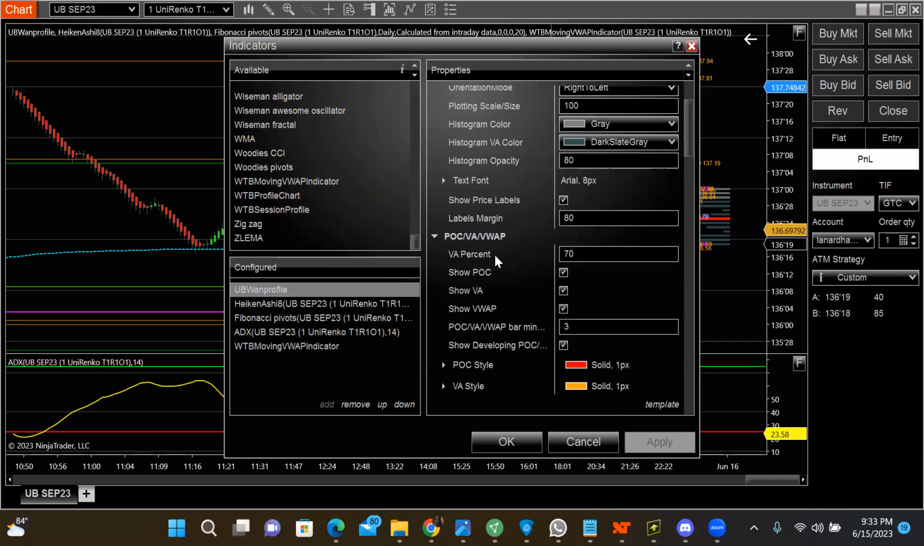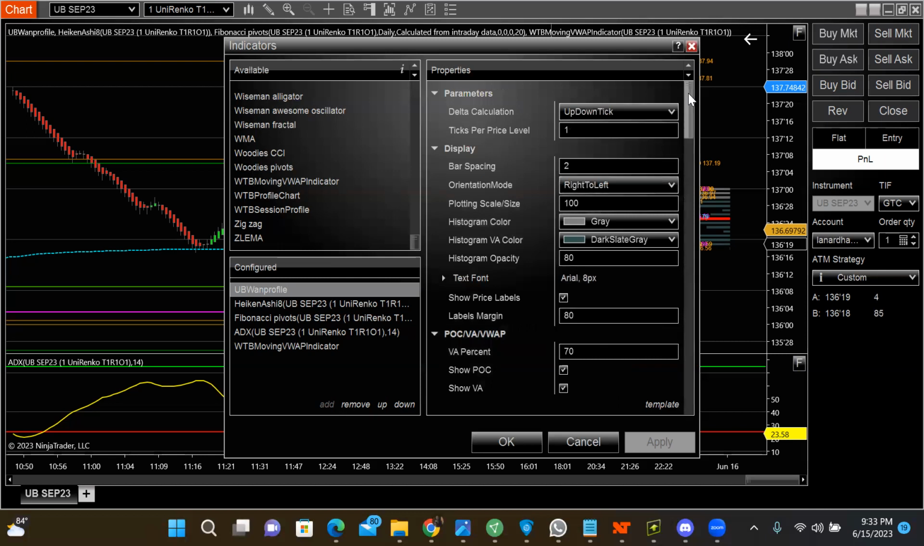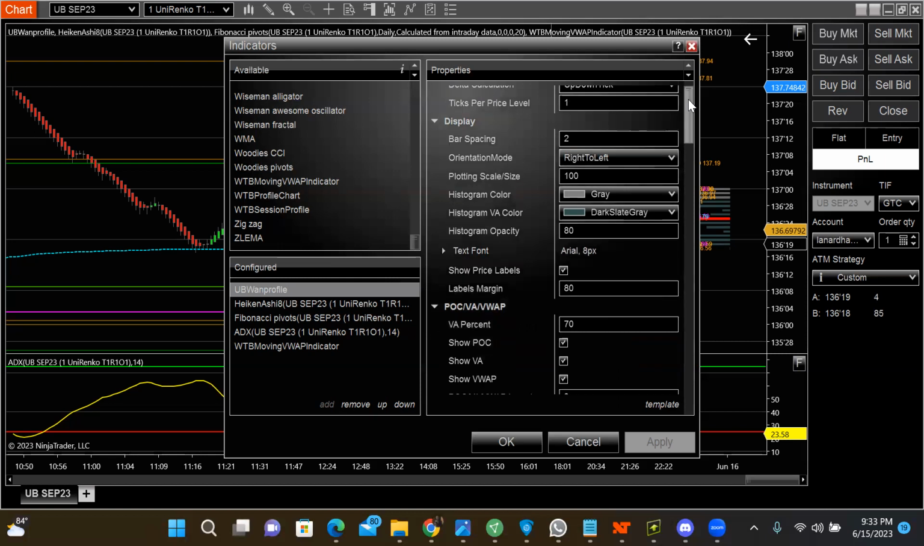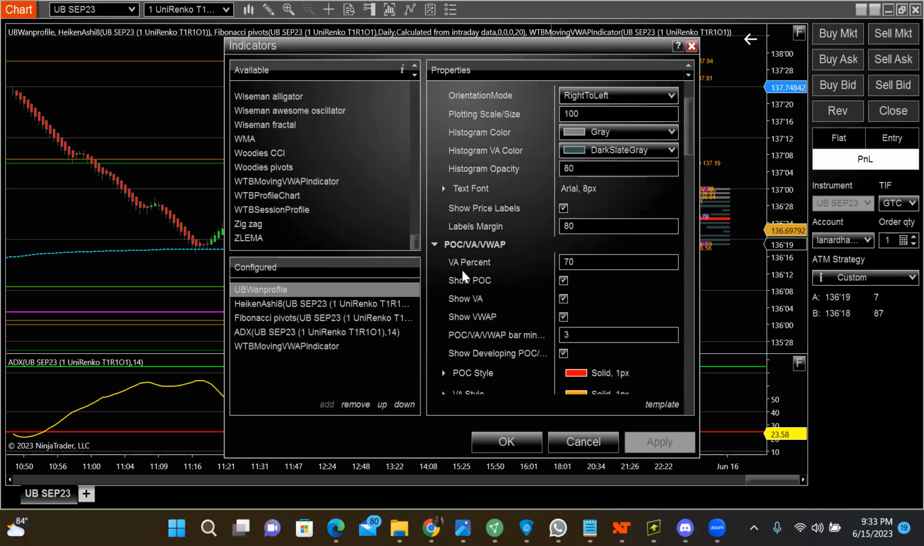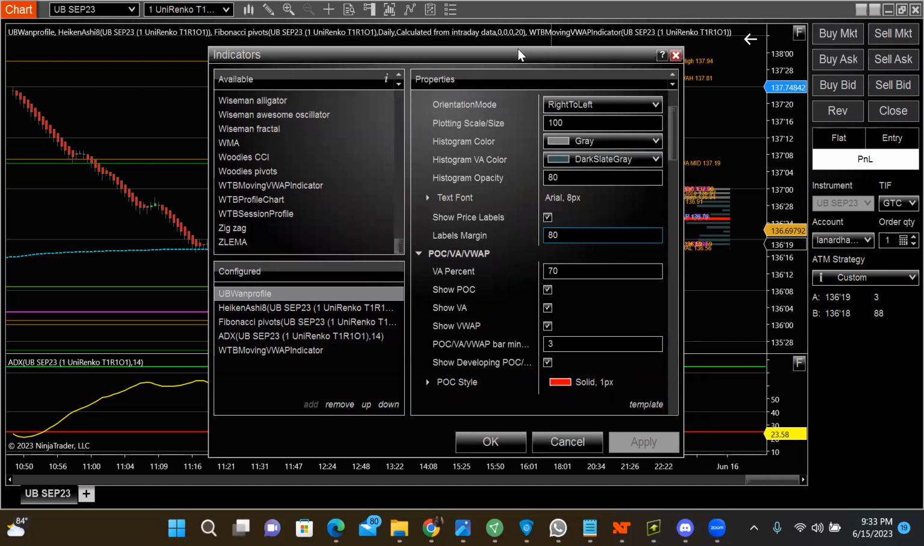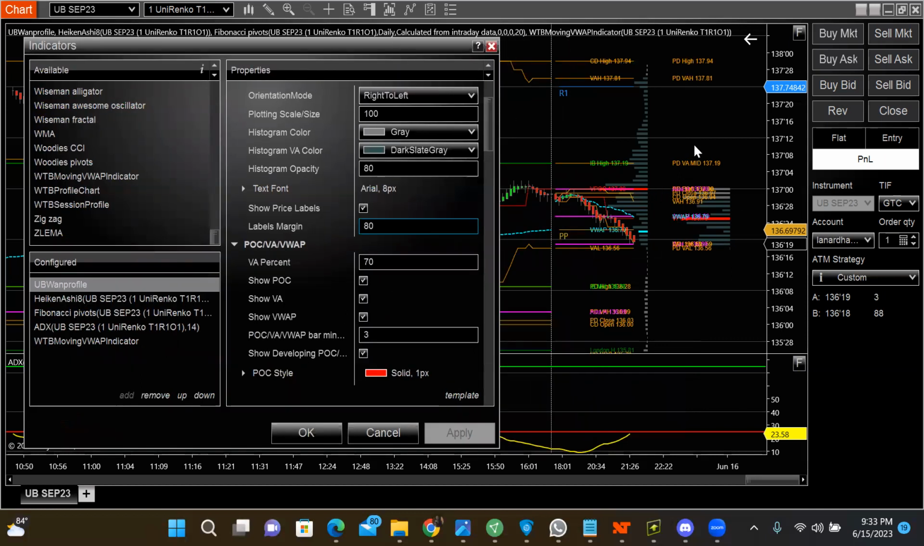So right here, the first thing that we're going to change is we're going to scroll down a little bit and come right here to the labels margin. The labels margin, we want to make 80. That's the space between these words over here and our chart. We want to leave some space over here, we don't want this all close up. So that's what this 80 is. That gives us some margin right here. So that's the first thing.